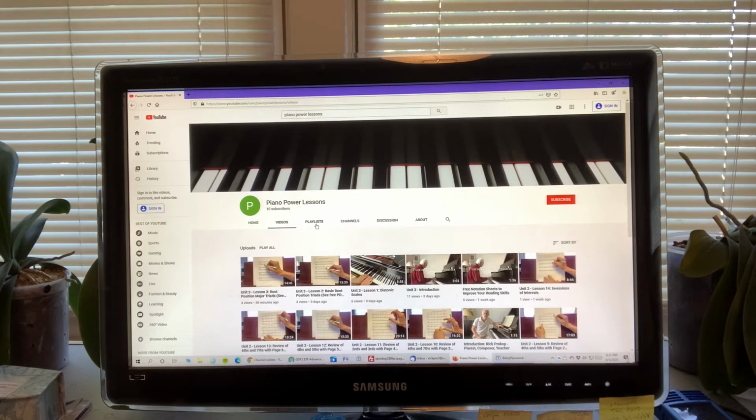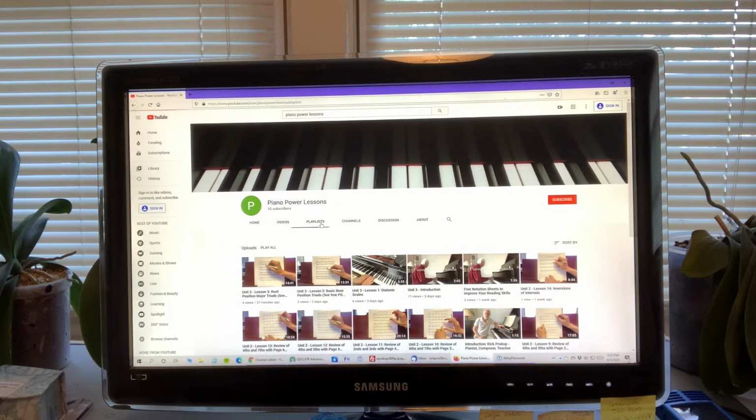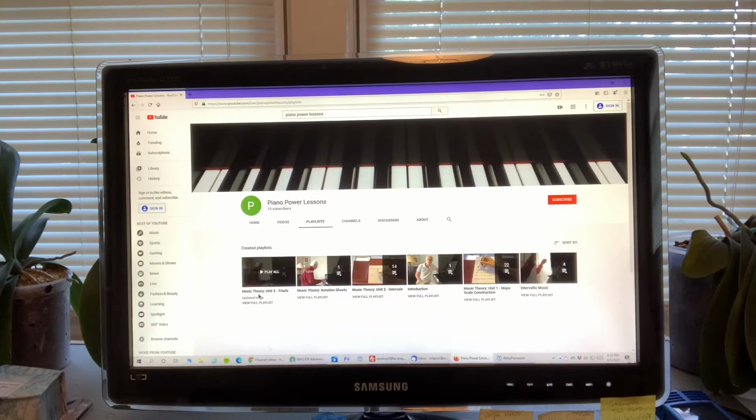The third selection, playlist, is by far the most important because it's like a table of contents for the site. So let's take a look. Now, if you look down here, we have Music Theory Unit 3, Triads, Music Theory, Notation Sheets, Music Theory, Intervals, that's Unit 2, an introduction by me to the site, and a few words about myself, and Music Theory Unit 1, Major Scale Construction, and another segment called Intervallic Music with a new type of music that I've invented.